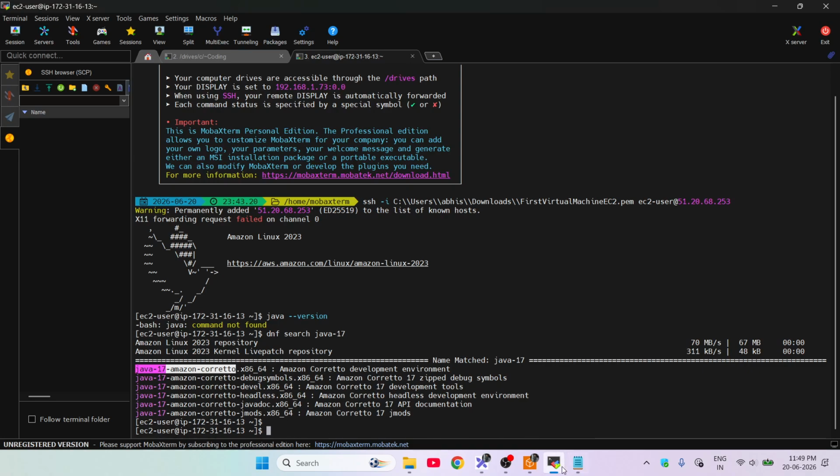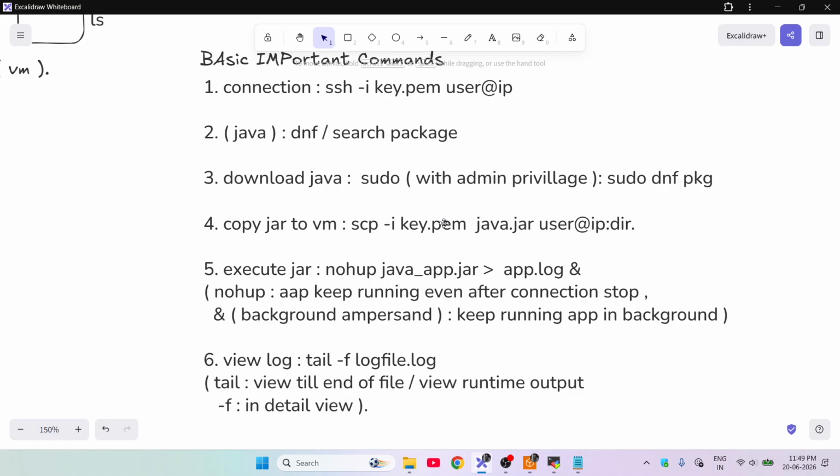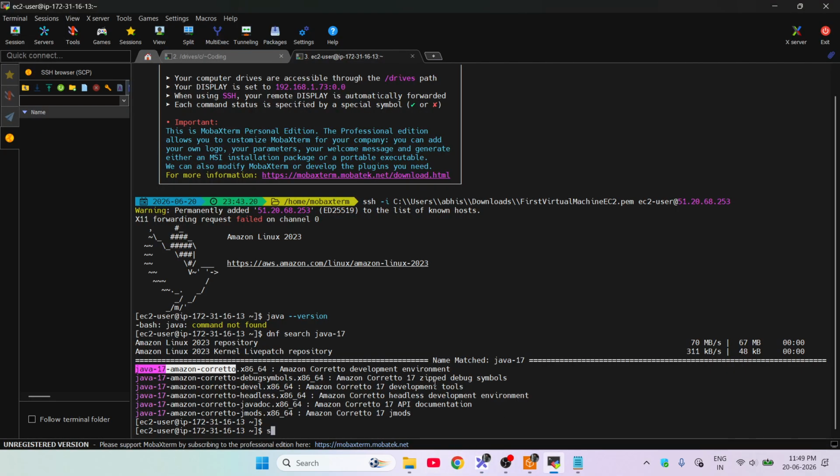So let's look at our section: sudo, then dnf, then the package name. We have already searched for the package. Now we have to download this onto our machine. So just write an install command, like sudo dnf install and then this copy, whatever we have copied, Java 17 Amazon Corretto, and then press enter.